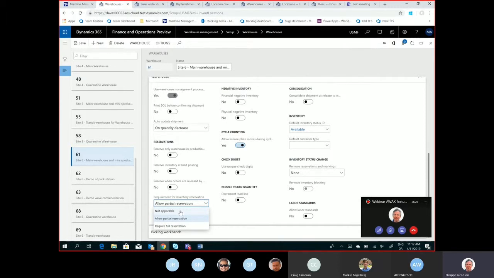And then you will go to each of them and say, okay, do I allow partial reservation or do I require full reservation? And this is exactly what the feature does. There is no more than that. And by having the sales order created, if you have allowed partial reservation, you can reserve 2 out of 5 on the line and still be able to process it into the warehouse or not. So if there are no questions, I would like to continue to the next feature.